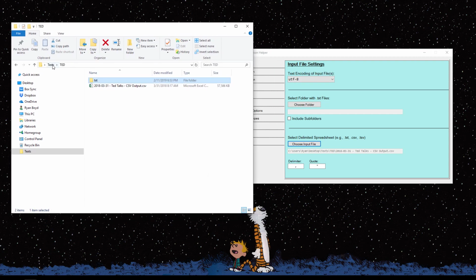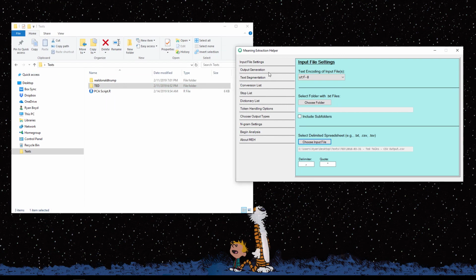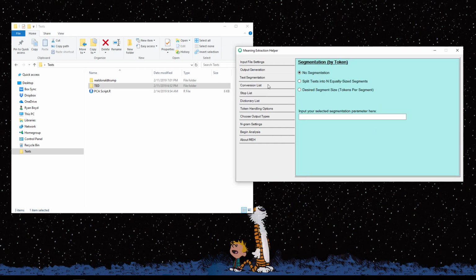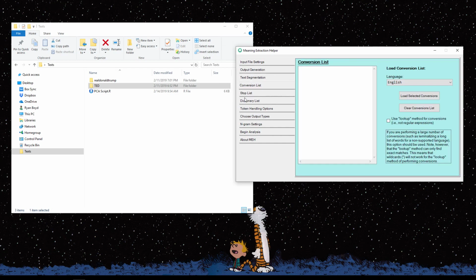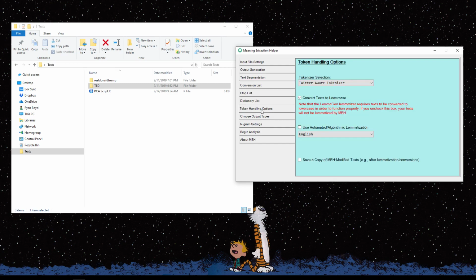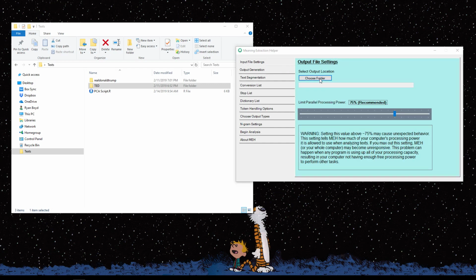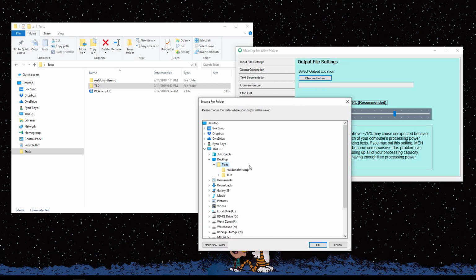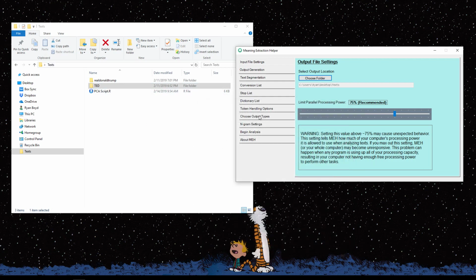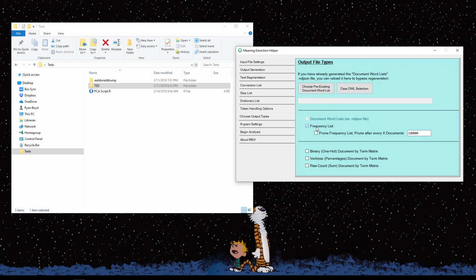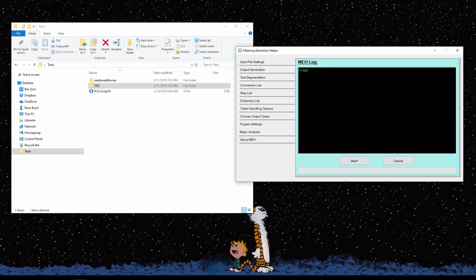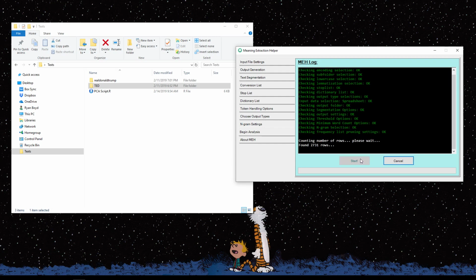Now all that I'm going to do right now is just have it generate a frequency list. So you can see that I've gone through and I've cleared out the conversions list, the stop list is empty, some of these settings are turned off. So I'm going to output our frequency list here in the texts folder that I have. You can see that right now I'm only generating a frequency list and nothing else. So I'm going to go ahead and click start, and it should just give us the document word list and then a frequency list.